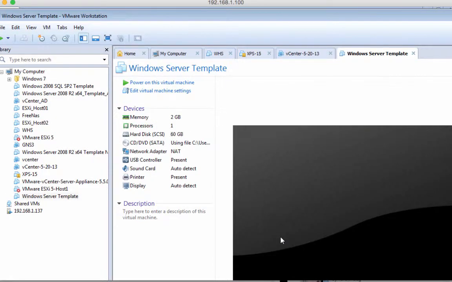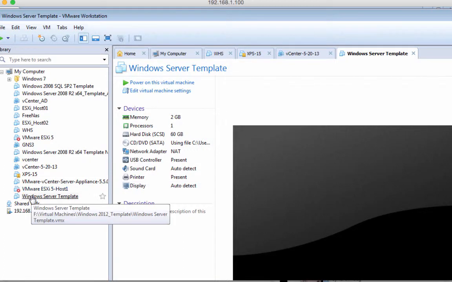The reason why we're going through this process of creating a template, if you've administered Windows environments before, you know that one of the biggest pain points is managing updates. So if we create a VM with all the updates, any VM we clone from that point forward will at least have that base set of updates.